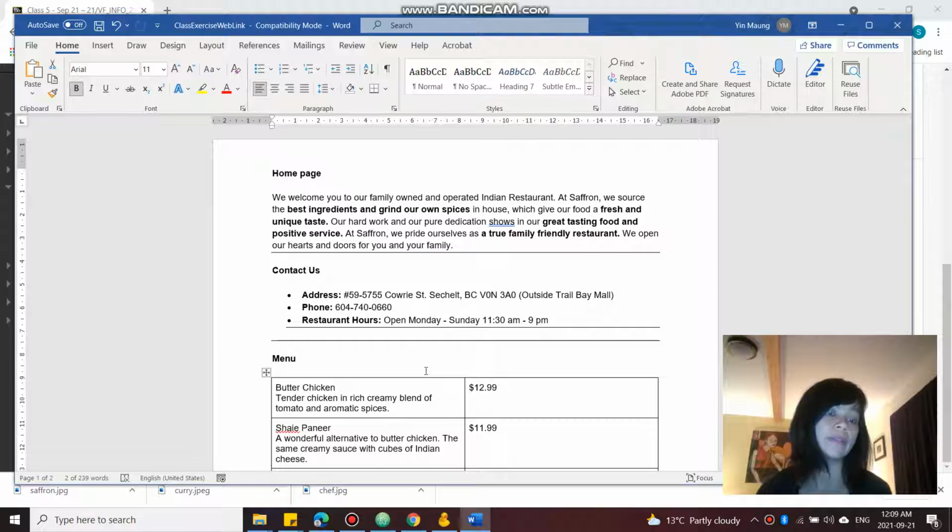It should have Saffron Restaurant, right? Just like an FDU website, every page it says FDU across the top of it. So every page on your website for Saffron should say Saffron over the top of it. You should also have a footer that says created by your name. Okay? And of course, you should have a navigation. In your navigation, you should have links so that you can jump from one page to another.